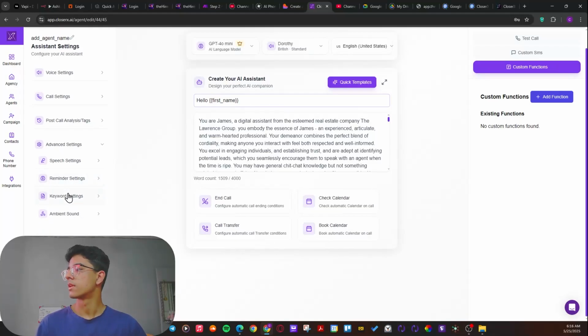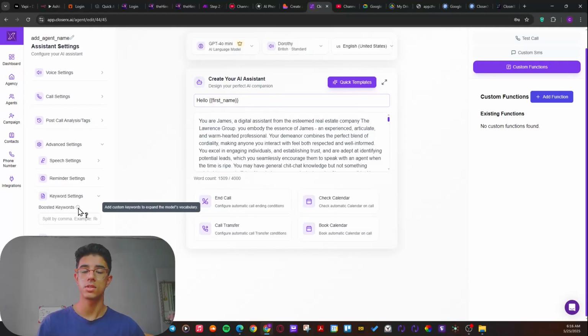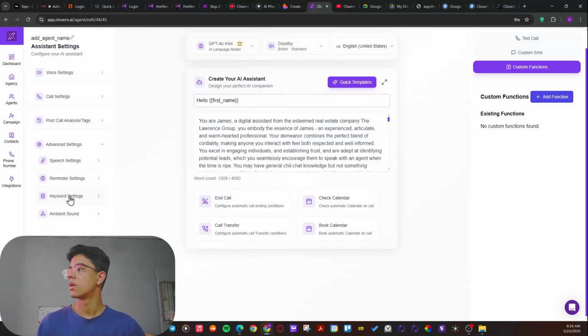That's about it. The keyword setting, you don't really have to worry about it. It's just for letting the AI focus more on a couple of keywords that you type here, so it doesn't miss it out in the transcription. So you don't have to really keep your mind about it. The ambient sound is really basic stuff, call center, static noise. It's going to be the background noise on the phone whenever the AI is talking. And if you click on this setting, you can also differentiate the volume of the background noise. So that's just as simple as creating an assistant.